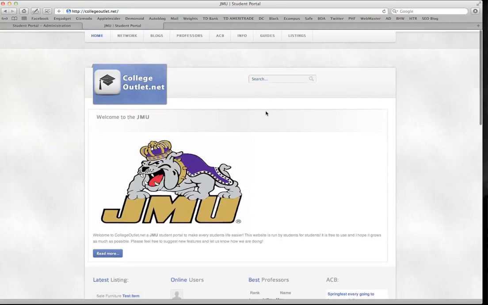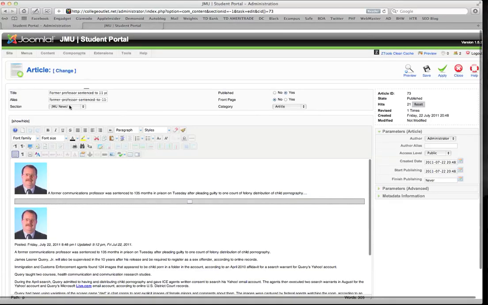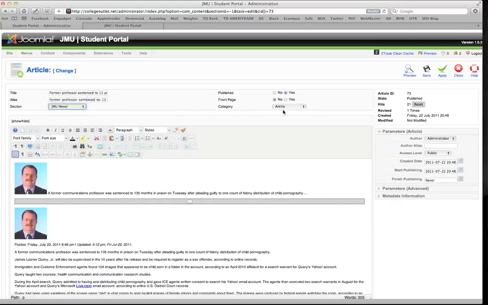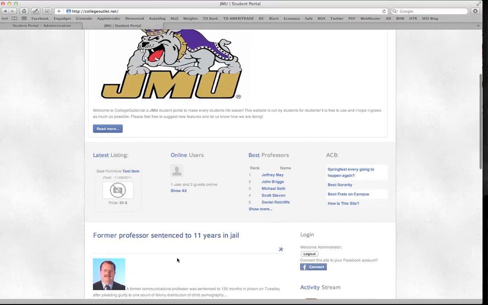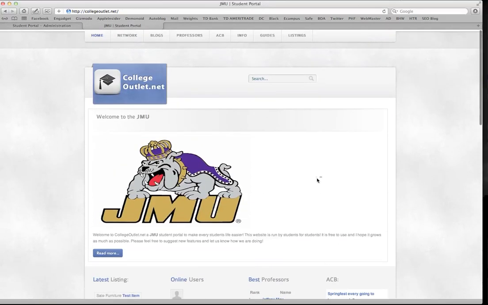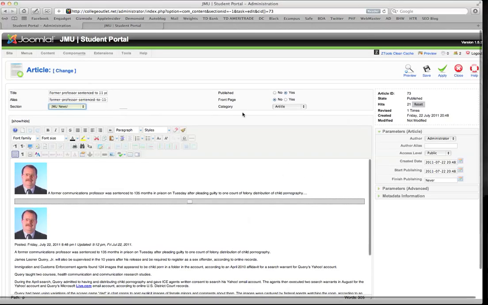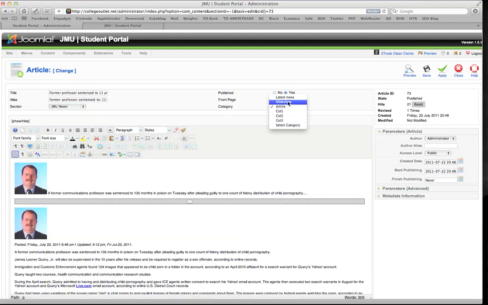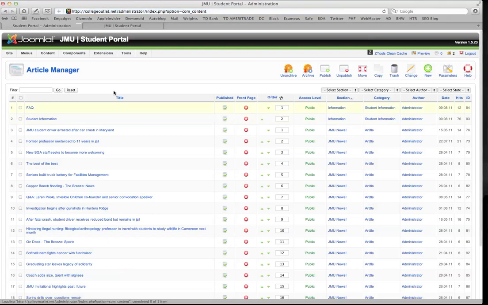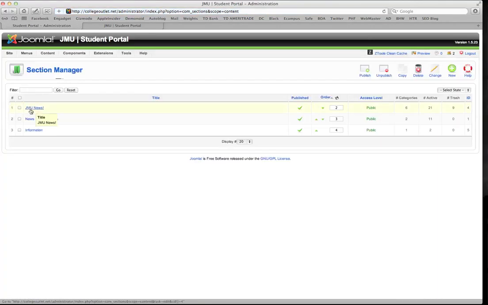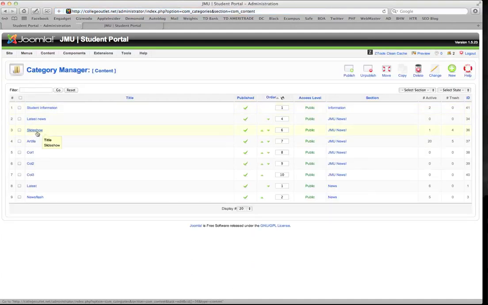So when you add a new article, you have to make sure it's in the JMU News section and the category is article, and it'll automatically put it on the front page. If you want the article to appear in the slideshow up here, all you need to do is change this to slideshow. As you saw before, these are the section manager, where you saw the JMU News and the category, which was either article or slideshow. Don't worry about any of these other ones for now.